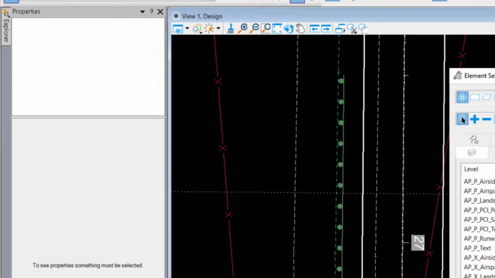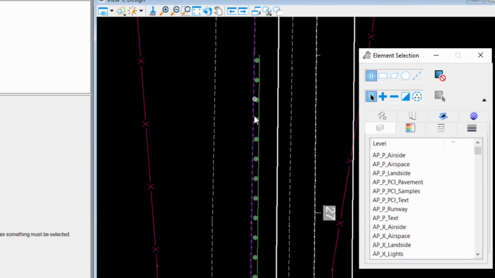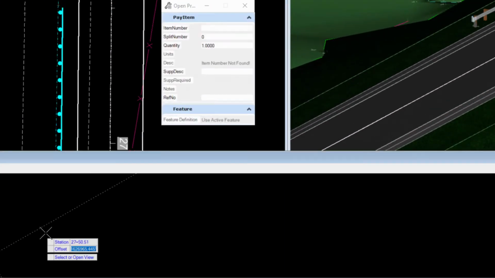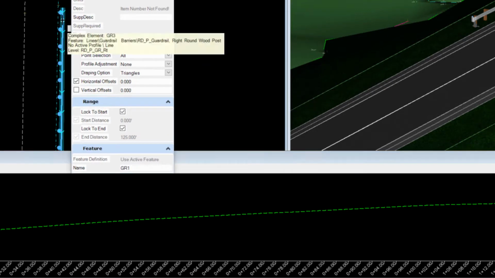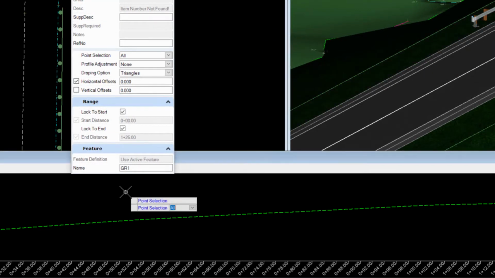You notice it's not in 3D. It's because this needs a profile. So I'm going to add in a profile here so we can see it in 3D, and I'm just going to speed the video up.